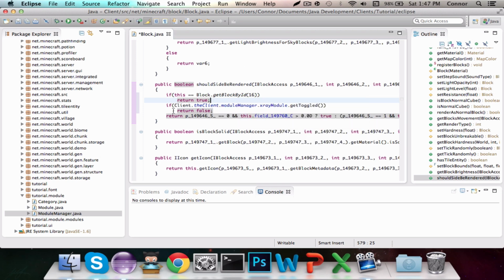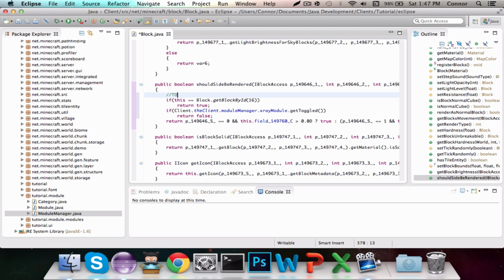Now the trick here is, if the mod is toggled, then it'll return false. So basically, if the block isn't coal, then it'll make it past here, and then it'll check to see if the mod is enabled, and if it is enabled, then it'll just return false and not render it. So with that, that's really all we need, except one more thing. So we're gonna add a to-do here. I hope that made sense to you guys.